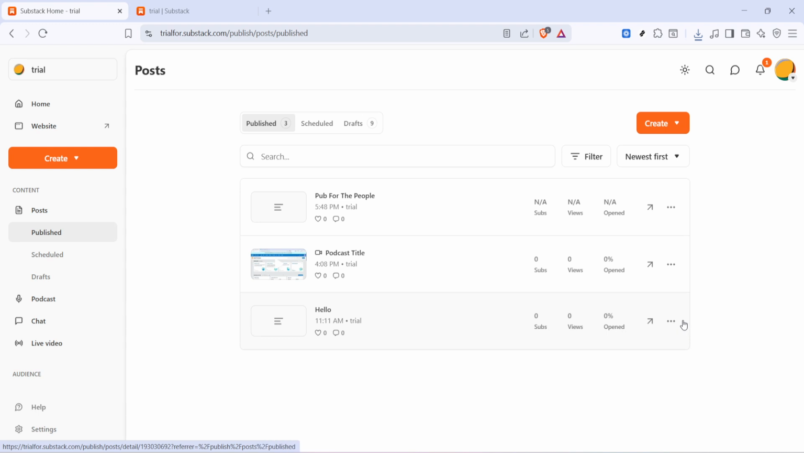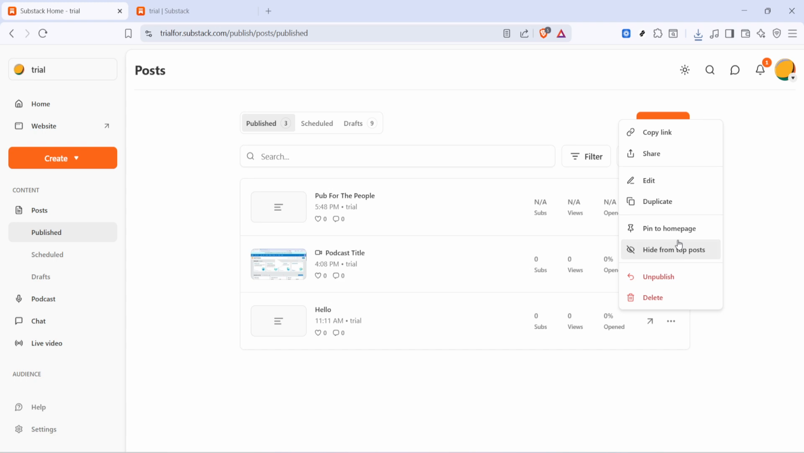To the right of that post, you'll see a small 3-dot menu icon. This is the More Options menu, sometimes called the Kebab menu. Click those 3 dots to open a set of actions for that post. This is where Substack gathers quick controls, so you don't have to leave the list view to manage your content.